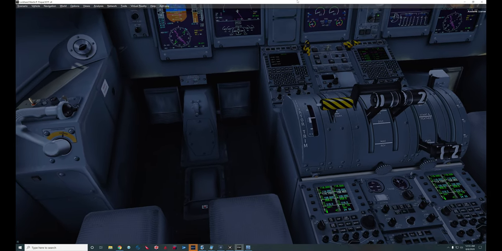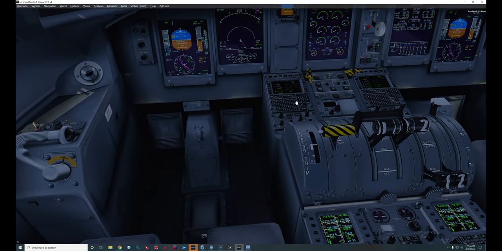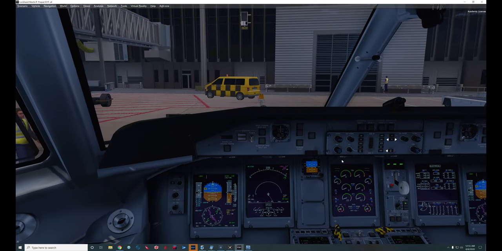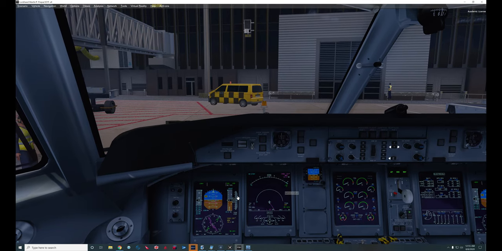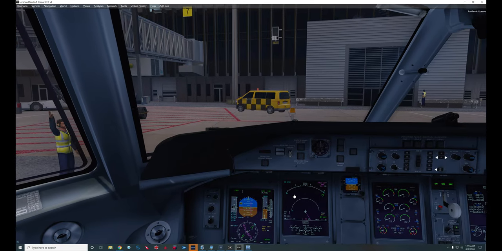One thing that I didn't do was my weather radar check. You're going to find out when you turn weather radar on. This again is another bug. It's not going to go on. It's just going to be doing a test. So you have to turn it off and then turn it back on again. Are ready for pushback.